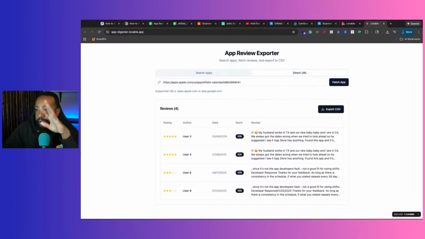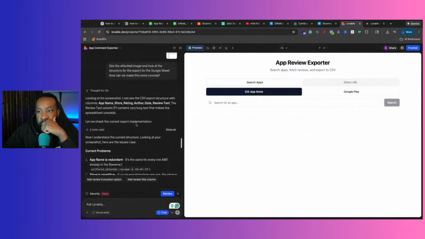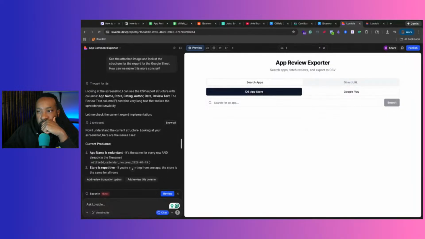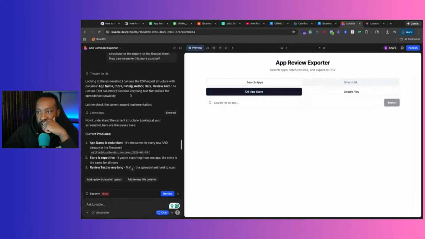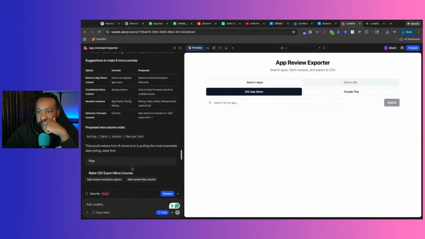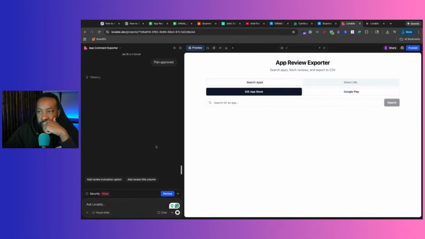What I probably need is a filtering, like a rating for filtering different ratings. Like we only want top like 4 stars and below, and then like based on date too. The column F contains very long text that makes it unwieldy. Okay, cool. Awesome. Awesome.